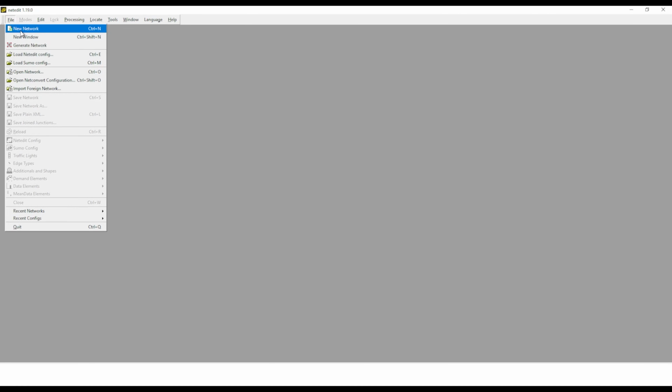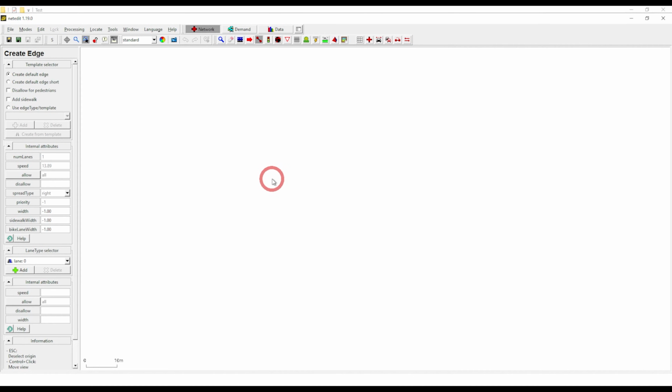So then here, I'm gonna say new network, and then this is the new network, right? Okay, so this is the user interface of NETEDIT. We have a couple of options. The most important ones are network, demand, and data. Network is for the road creation. Demands are the cars on top of the roads, right? And data is, for example, traffic volumes or traffic data collections, charts, everything like that, right? So don't forget network, demand, and data.